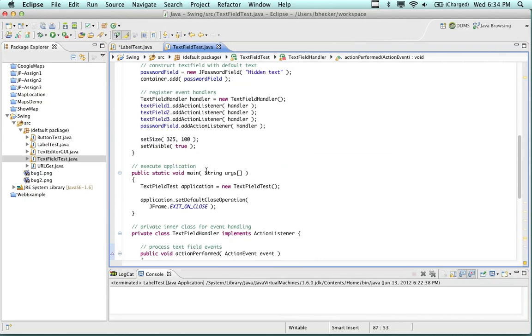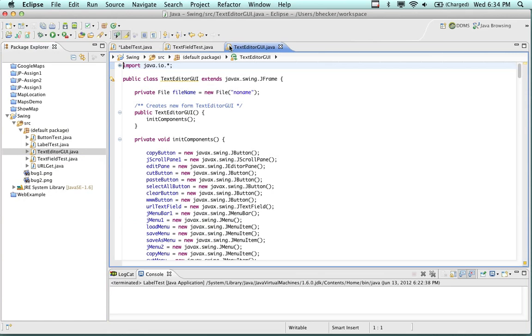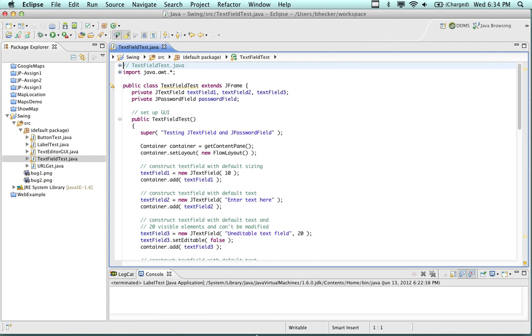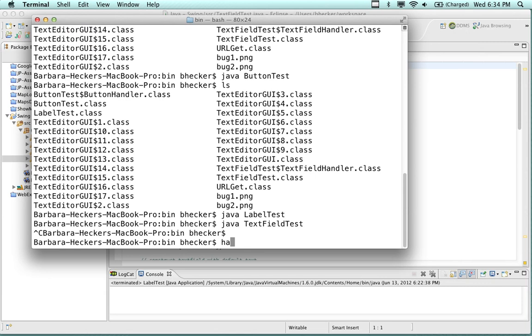Okay, so the last example for today is going to be the text editor GUI, and this is kind of a nice example because it's going to show you a lot of functionality for very little effort. Let me just run it so you can see what it looks like. Oops, Control C. I thought I closed that actually. This is the text editor. It's broken out actually into two separate classes.